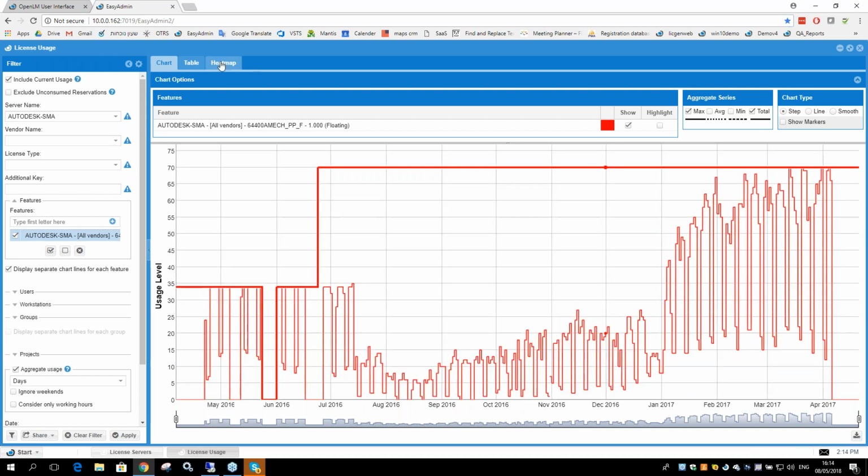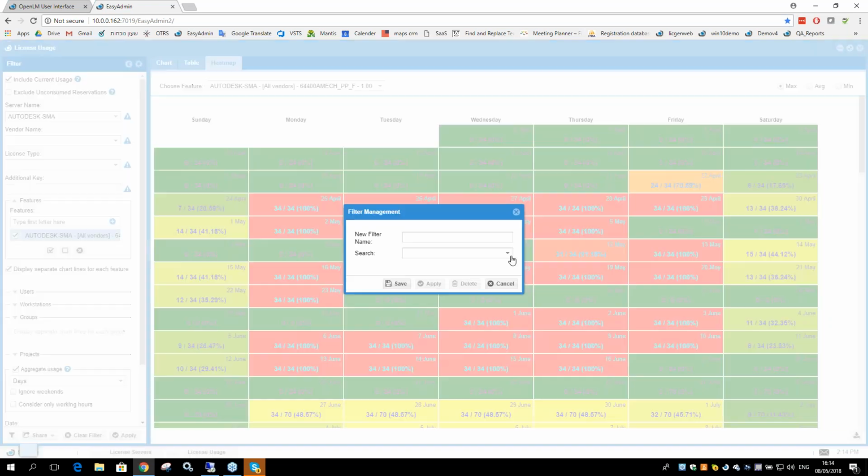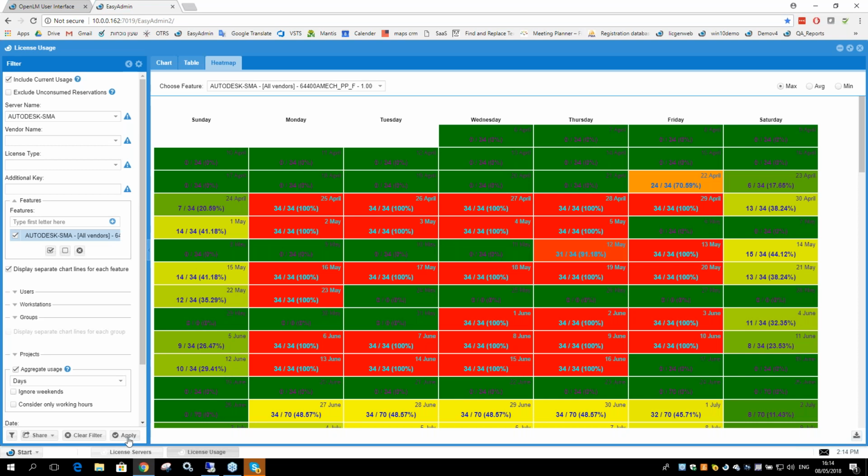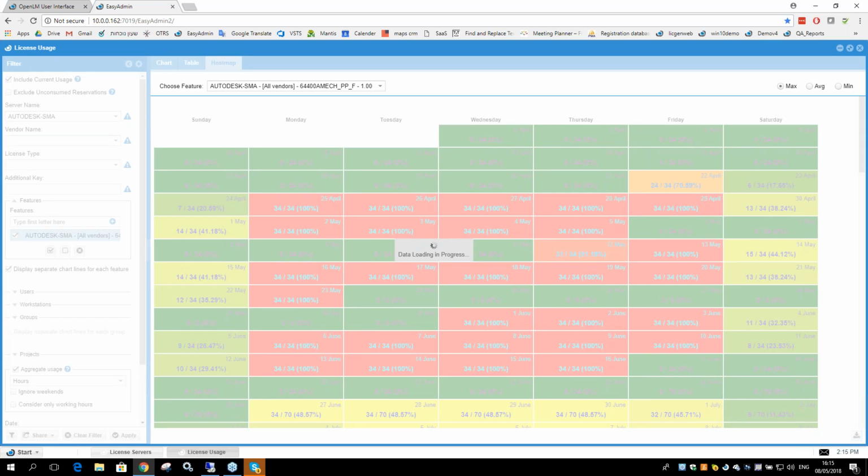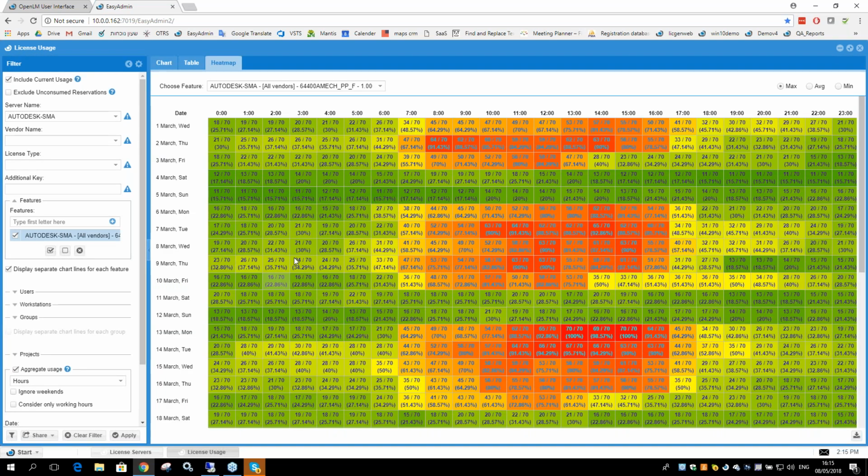Now this data can be shown also as a heat map, with each day being a box in the heat map, or it can even show the hours within the day. So for example, this heat map shows us that weekends are pretty empty of usage, and during the week we have 5 days where it starts from 7 until about 5, where most of the licenses are taken.